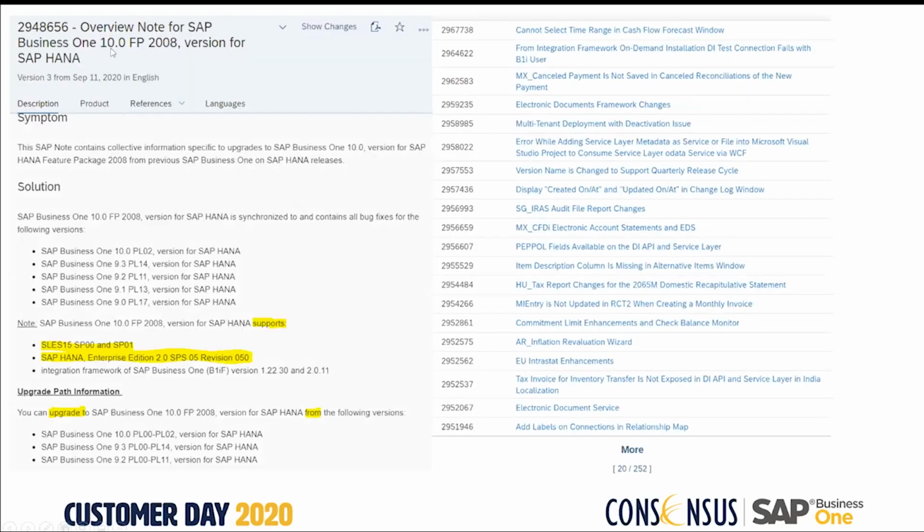For example, this is version 10, patch level 3, which is now called Feature Pack 2008, for the year and the month. And you'll see here that there's some highlighted information regarding what this version supports. A particular version of the SUSE operating system for the HANA systems, and a particular version of the HANA application itself. And it tells us what we can upgrade from on the bottom here.